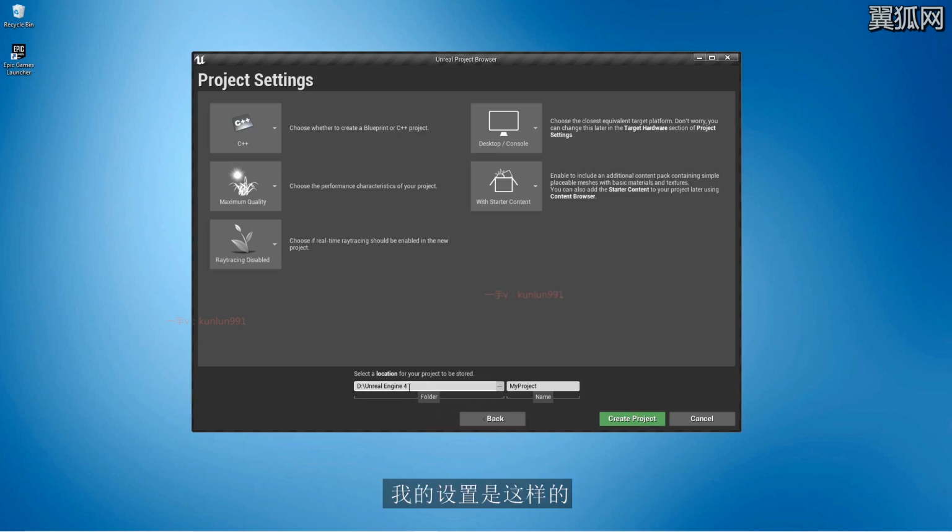So I have mine set up. You can click on the three dots here and choose your folder. And then we can choose to give our project a name. Now, I'm going to call this first project, and I'm going to spell it correctly. And this is going to be the name of our project.